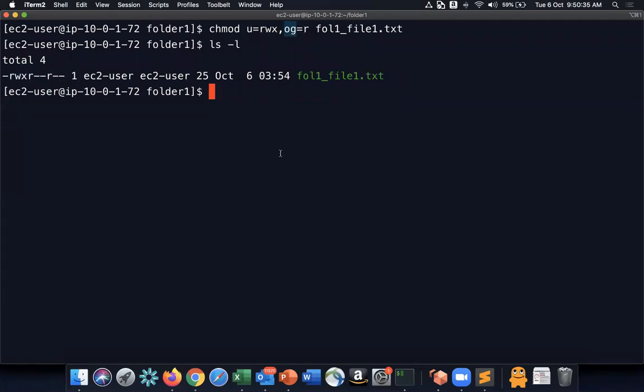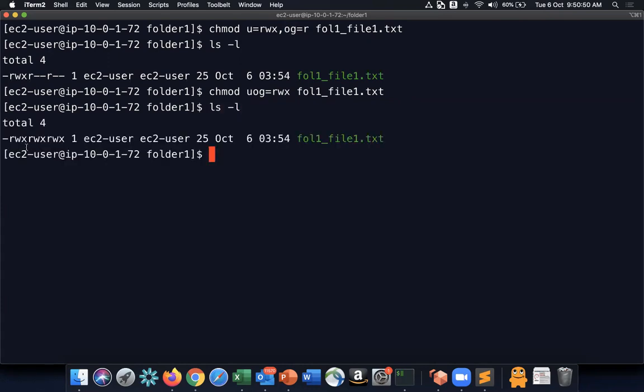In case you want to give everyone all the rights, what I can do is just change the permission to U, O, G. I can give the full permissions to everybody. U, O, G equal to read, write, execute. I'll say ls -l. You see? This file has got all the permissions, read, write, execute, read, write, execute, read, write, execute.